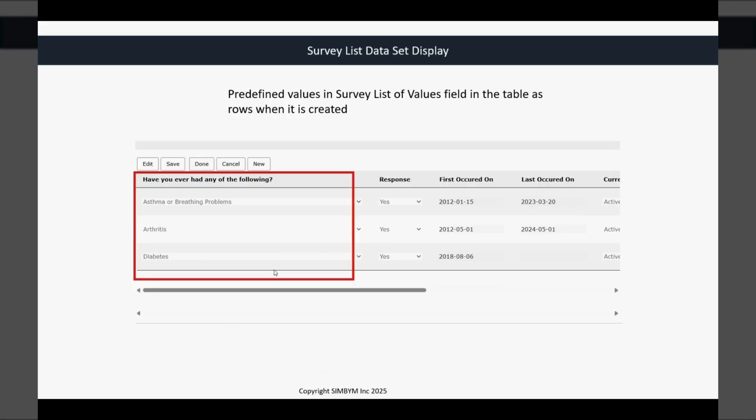The next data set is a survey list data set. This is similar to a table list data set, except it should contain a survey list of values field. We'll talk about what those fields are in the field configuration that allows you to create predefined values for one of the fields so that you can guide your users to go ahead and enter data for the rest of the fields.